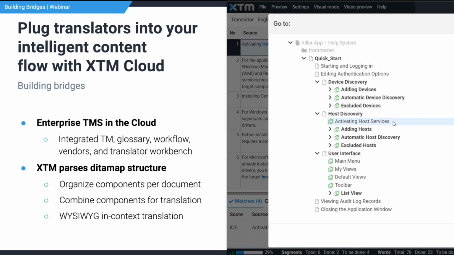We call them DITA maps in DITA. That tells the publishing system what order to place all these tiny little components, right? That's what enables you to edit once and publish everywhere, and reuse that content.